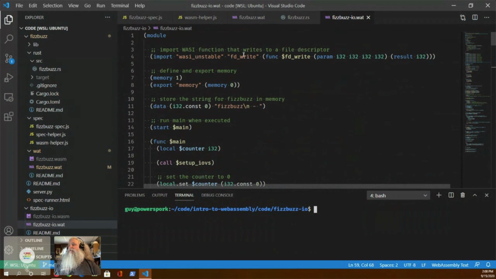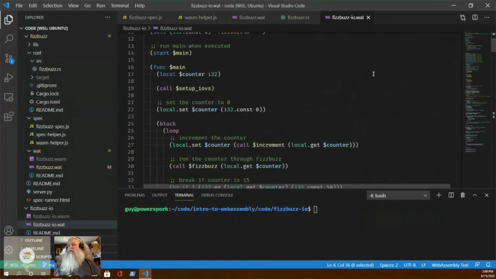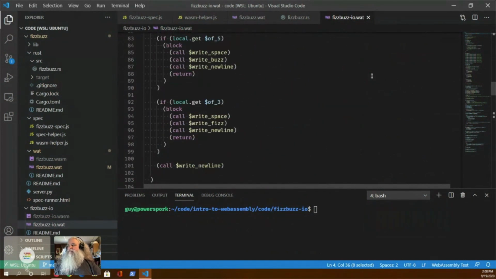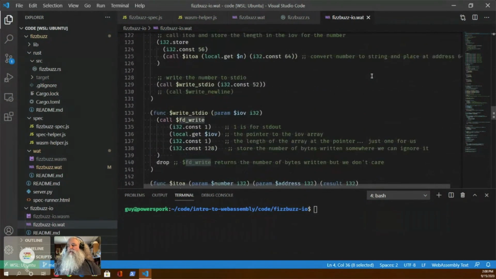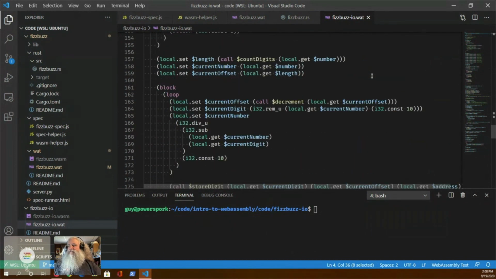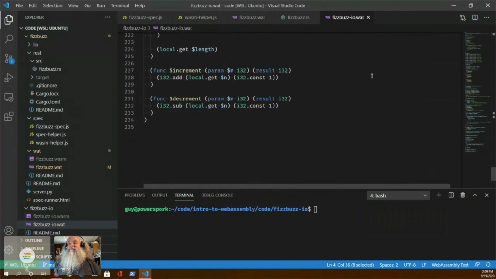So here we're importing something from WASM time, from WASI unstable, and a write, so we can write out to standard IO. And this is actually a lot of code that defines strings and does the FizzBuzz calculation and writes new lines. And in order to take numbers and turn them into strings, we had to do loops and all kinds of crazy stuff. And all this code is out in GitHub for you to explore.